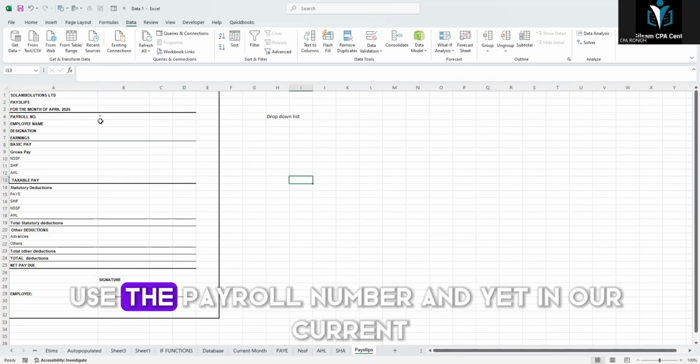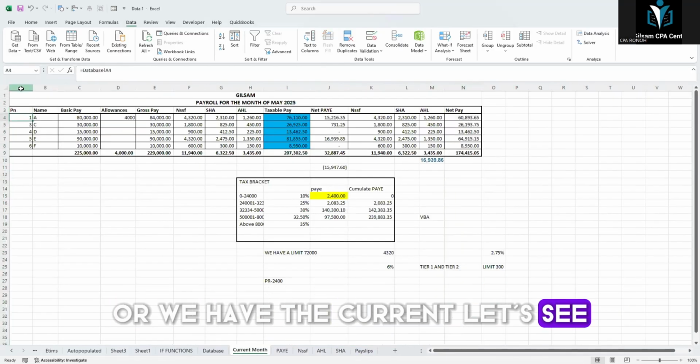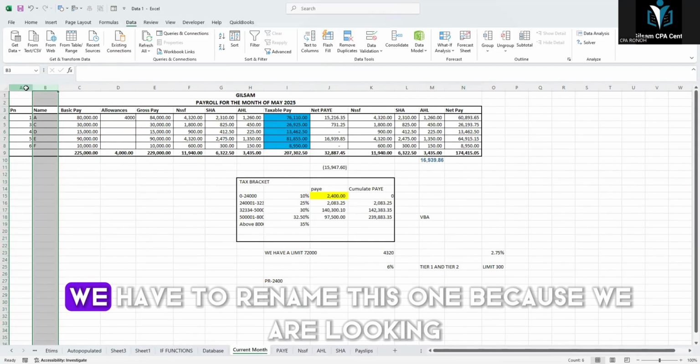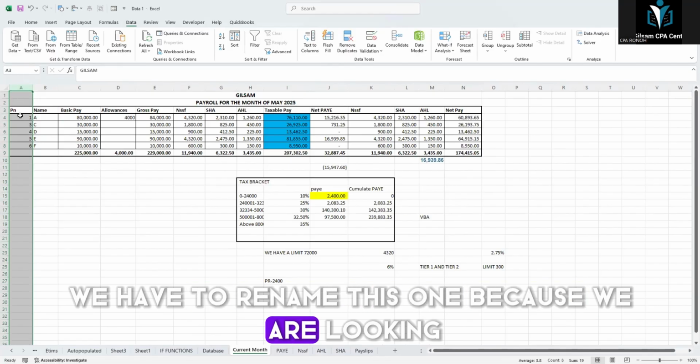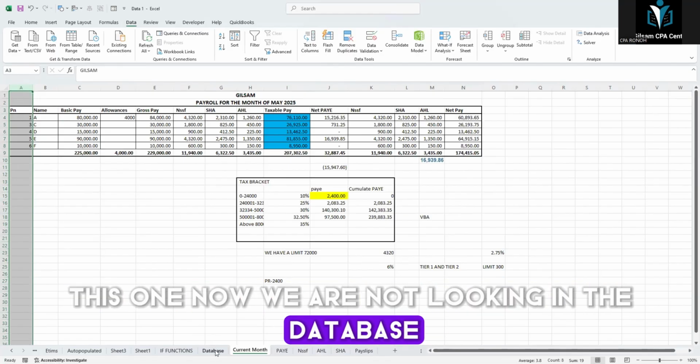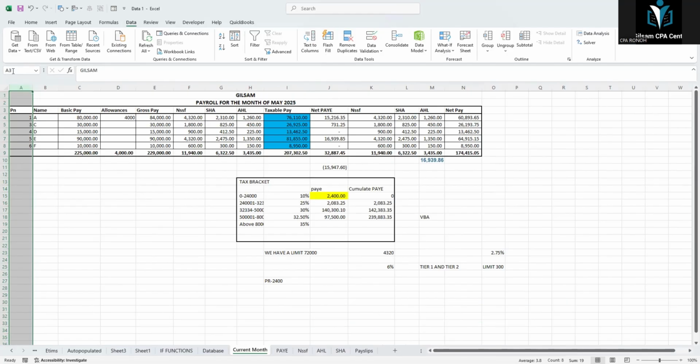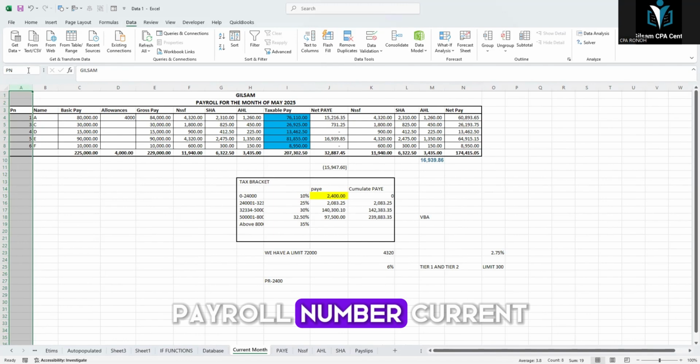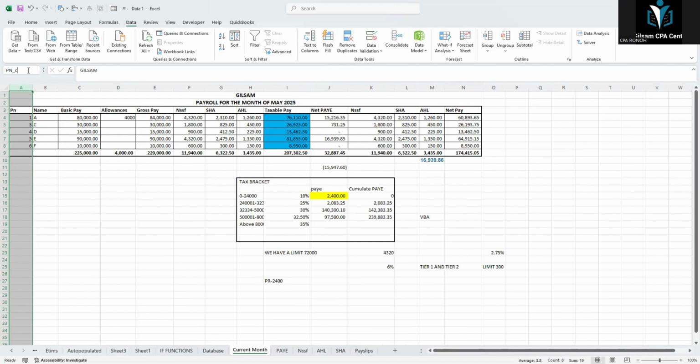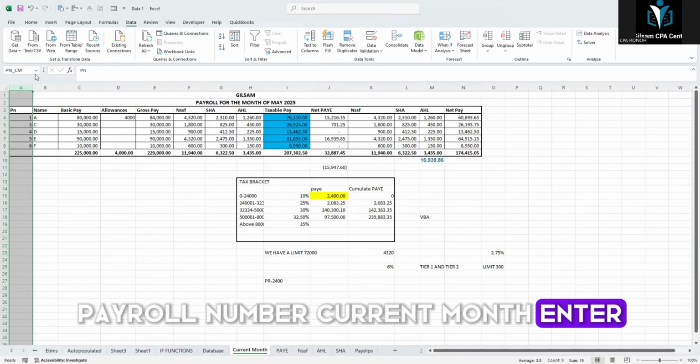We cannot use the payroll number here. We have to rename this one, because now we are not looking in the database, it is in the current month. So we'll have to rename our payroll number here: payroll number, current month, CM, enter.